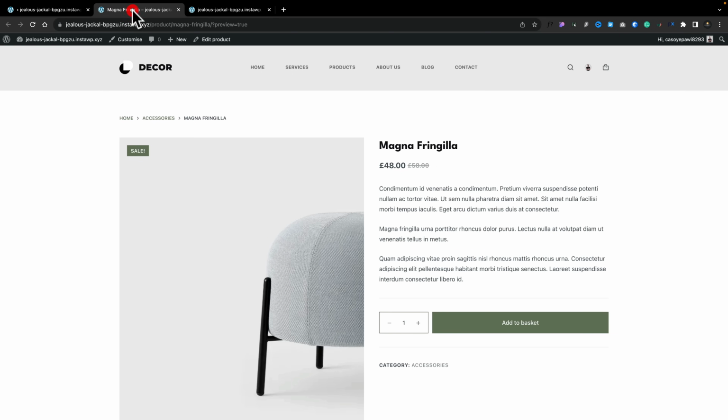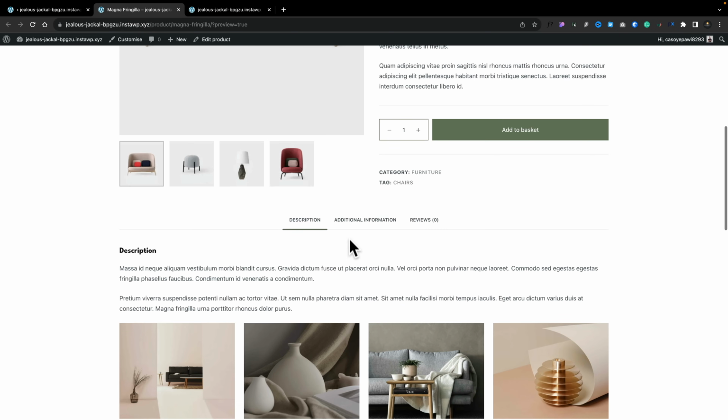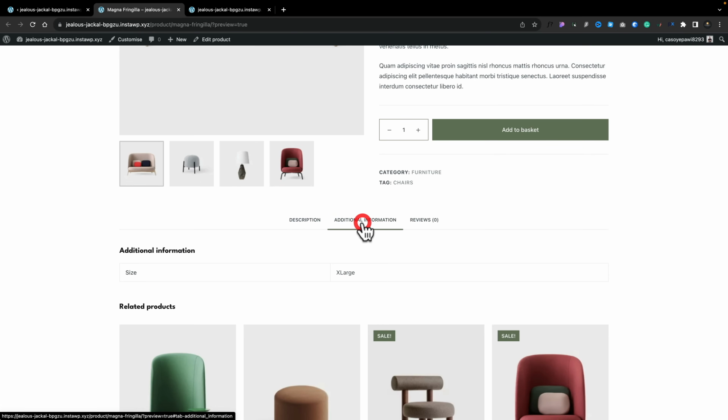Let's preview our product. And now if we come down, you can see we've got the additional information, where our attributes will be shown, and you can see the size is available in there. So you could put whatever you wanted, any of the attributes that you're normally used to adding in, and they'll be added automatically in. So it's just a nicer way of being able to do what you've already been able to do for quite some time.